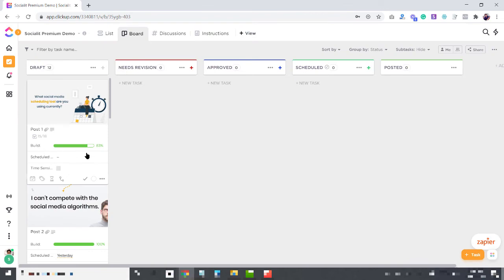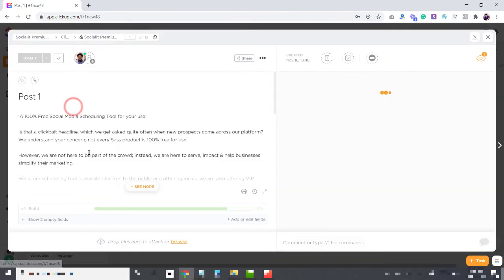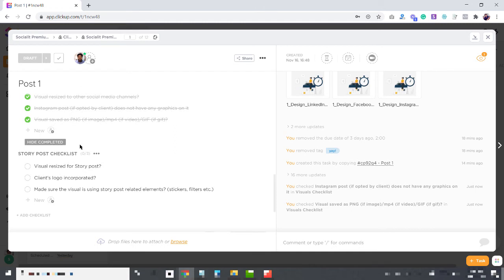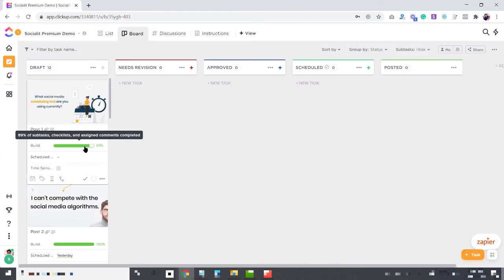the build will increase. All right. So we still have one checklist, which is the story post checklist. With every check that you make here, the build will increase. Okay. So this is basically saying that the post has been built 89%. All right. So when it reaches 100%, it means that you as a customer need to look at it and do your thing, which is approving it or giving us a review.